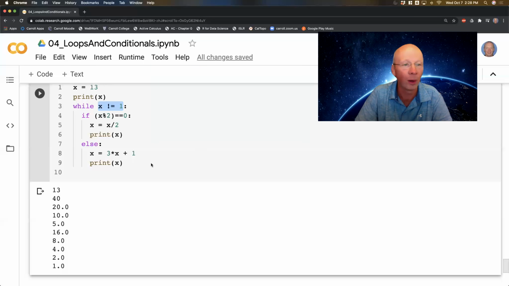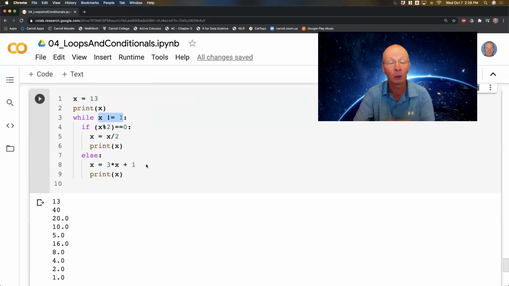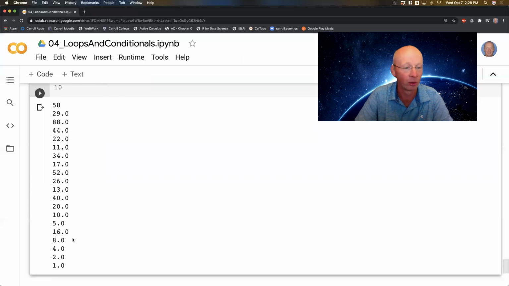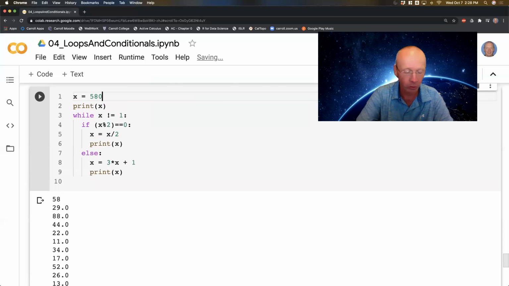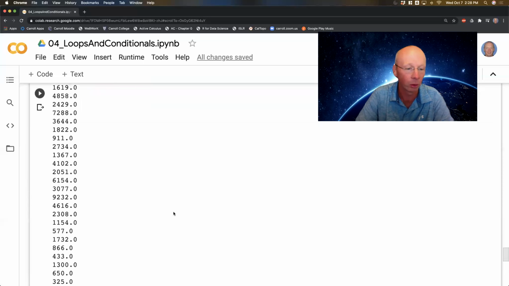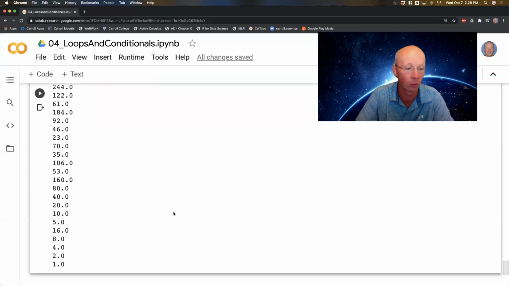So there's a cool way to do the collat sequence. It's actually a lot cleaner because it will always end. Now I can do like 58, and I can see the whole sequence until it hits 1. I can do 580, and now it does the whole sequence. Holy bananas, it does the whole sequence. Look at that, 421 right there at the end.